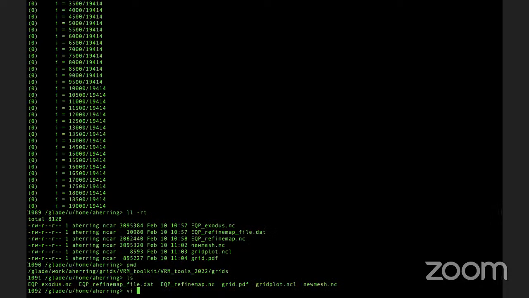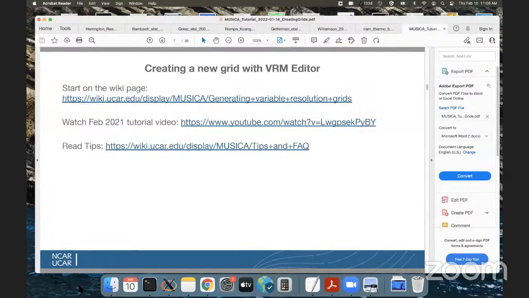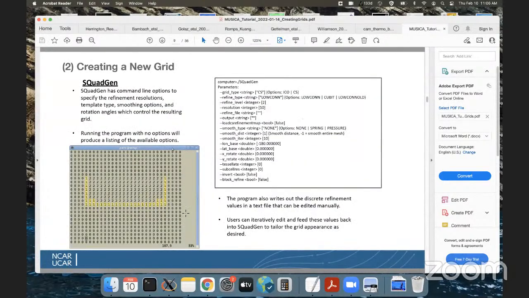So this .dat file is what we need to look at. And just to prepare you for what it looks like, it's basically a bunch of zeros, meaning these are spectral element grid points, spectral elements that don't have any refinement. There will be some ones. Those are spectral elements that you want to have a single doubling of resolution, and then there will be twos in the interior for regions that you want to have two doublings of resolution.